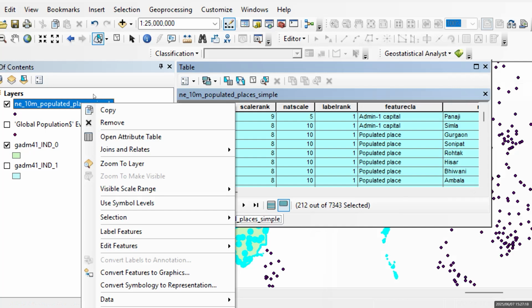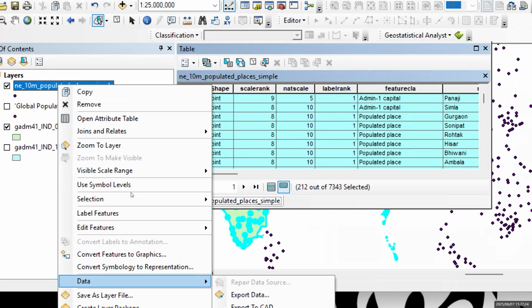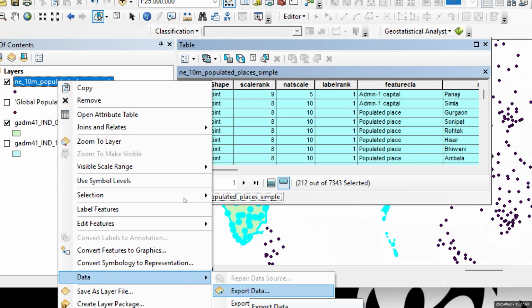Are you all over here? Just right click over here, and you will see this icon. This will pop up. And from here, go to data, and from here, go to export.